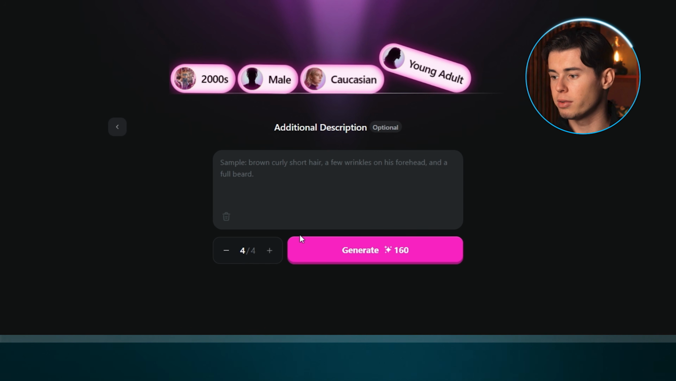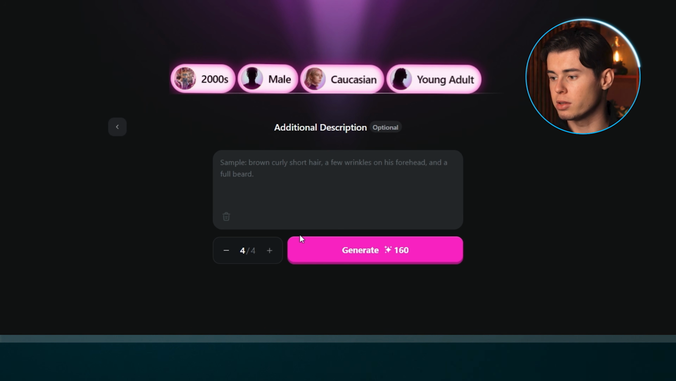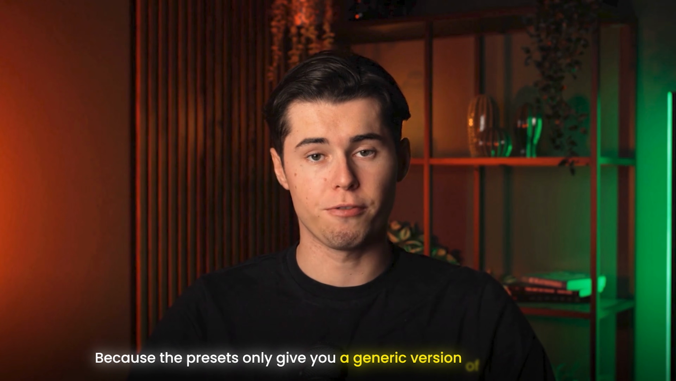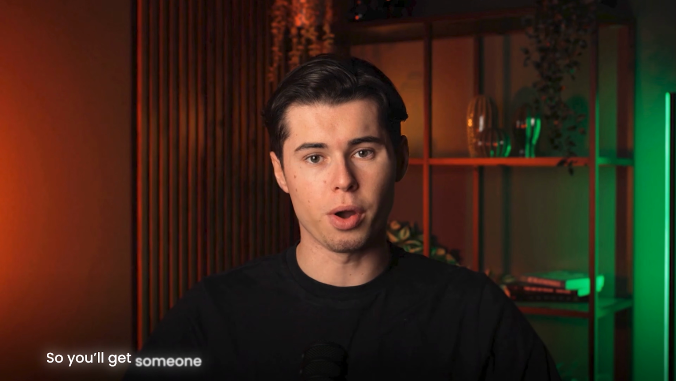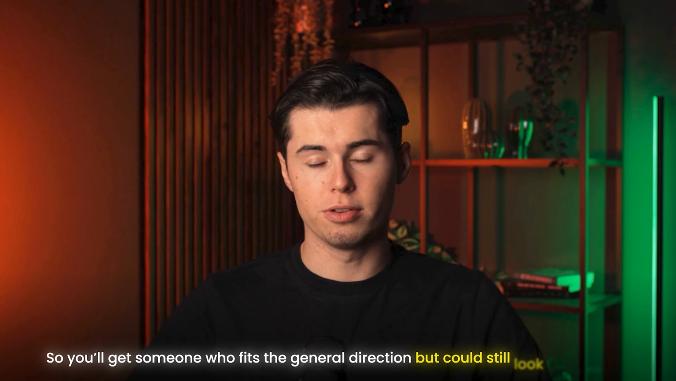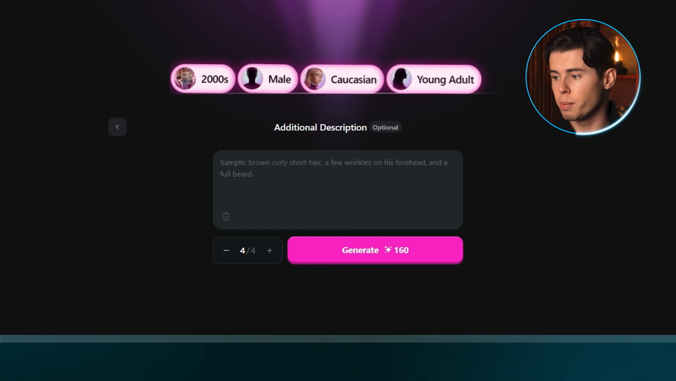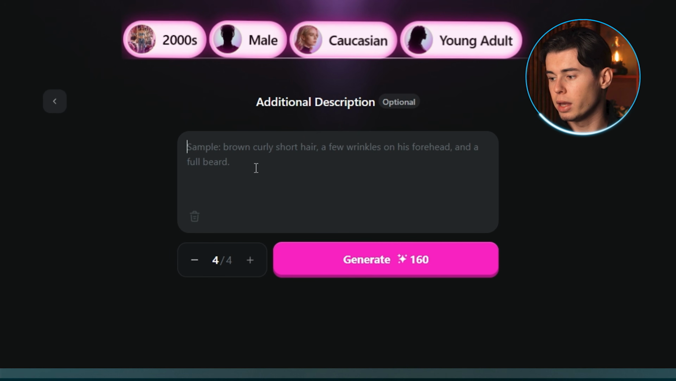Now, after the presets, there's the additional description field. And this is actually one of the most important parts because the presets only give you a generic version of the character. So you'll get someone who fits the general direction but could still look like anyone. The additional description is where you turn that template into a specific person. So for Ray, I'll add something like this.